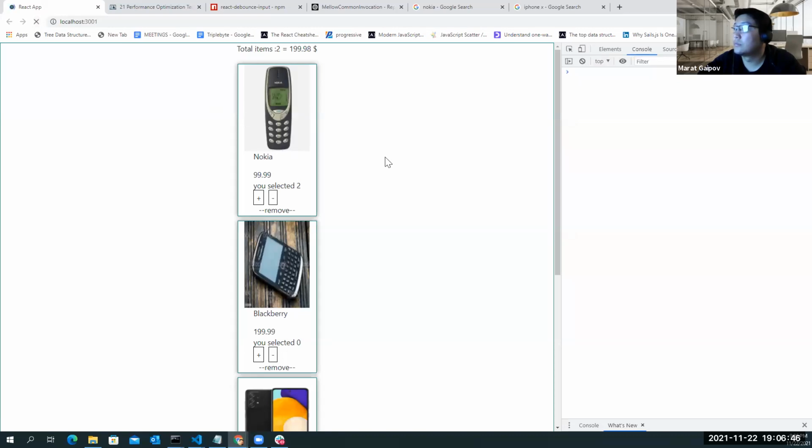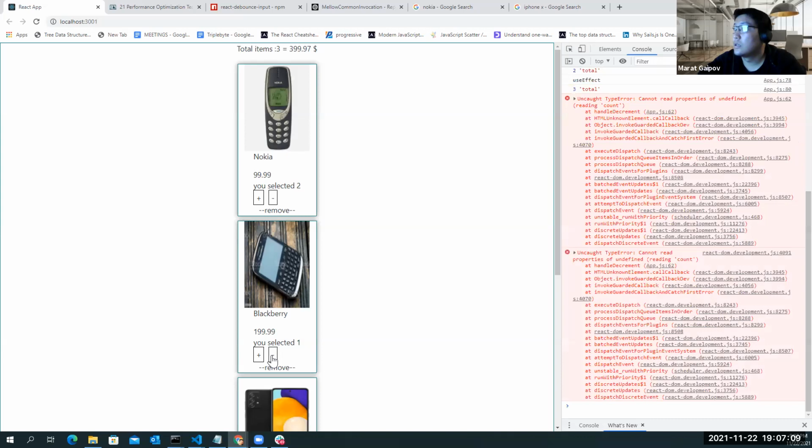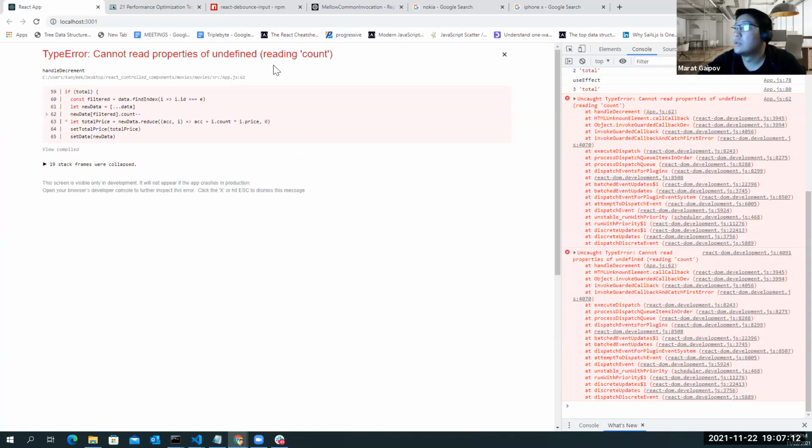Let's refresh. Make sure that minus shouldn't work. Yep, it's not working. And now one item added, one item from BlackBerry. It's also over here indicating one item. Now I want to decrement BlackBerry, so it should leave only 2 Nokia sums, which is around $200. Didn't work. Reading count. Something went down.